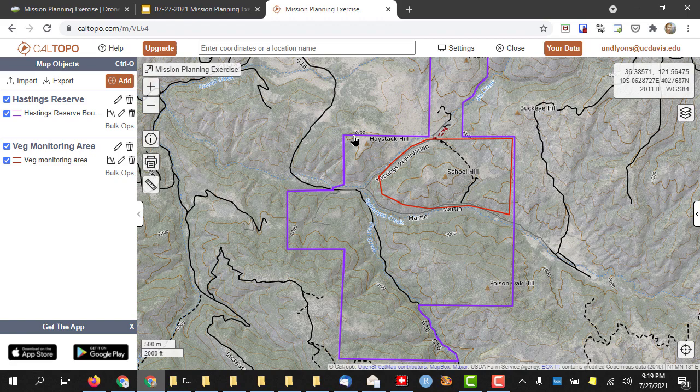You can see here, in addition to the study area, I have a KML for the boundary of the reserve, which is important because if I'm going to be flying outside of the reserve, I need to think about who are the landowners on the other side of the boundary. I like that.